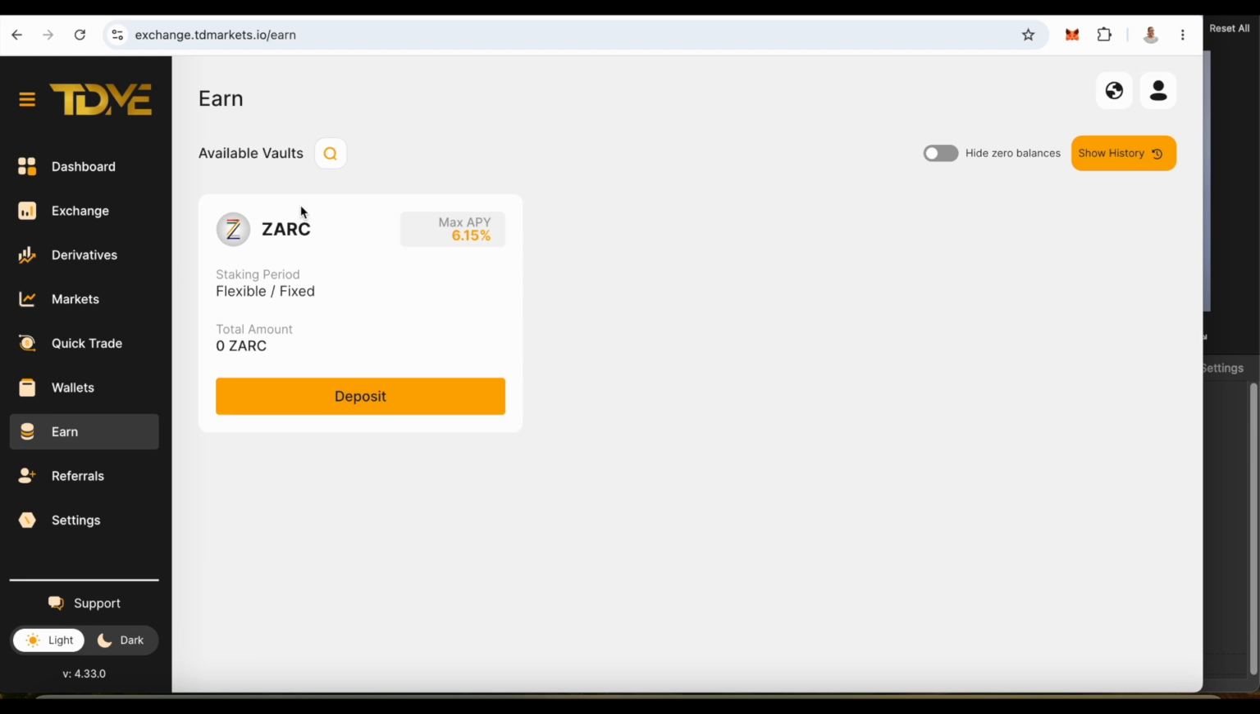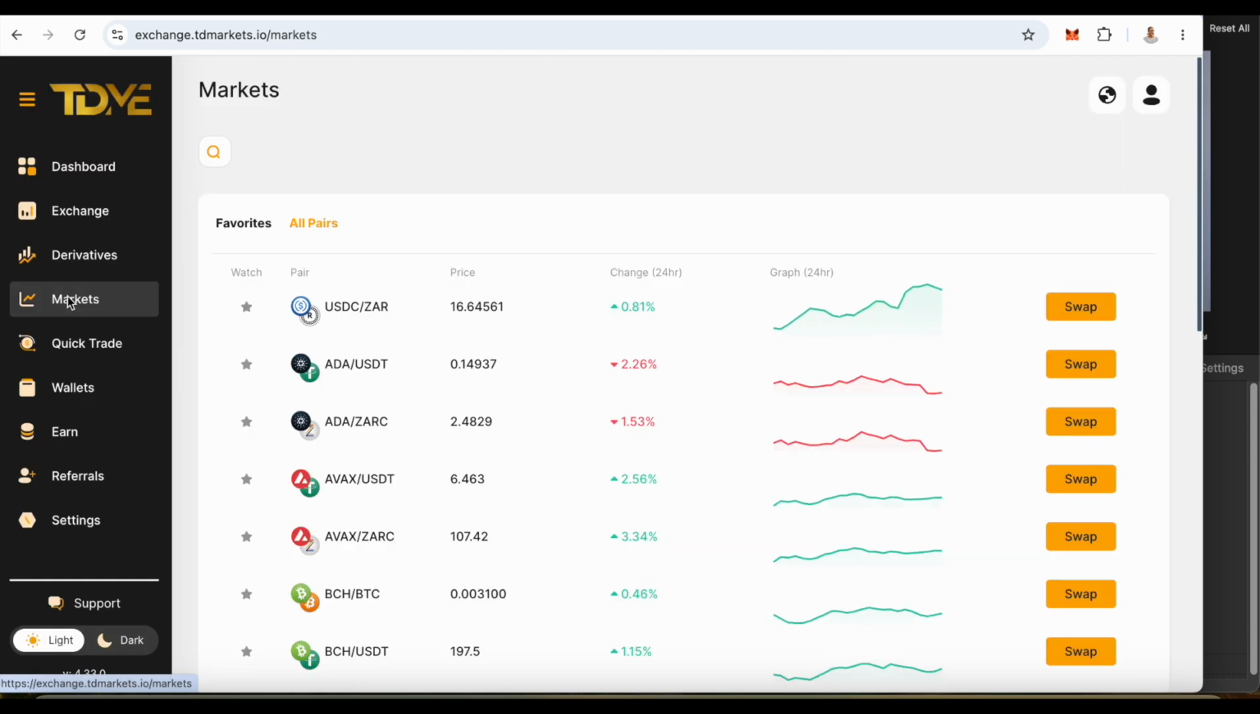So the next thing, you go to Earn on the left hand side, and you just want to sort of invest your money so that it can grow. So it's like staking in a way. So you see the maximum APY is 6% per annum. But you do need a ZAR coin in order for you to trade.